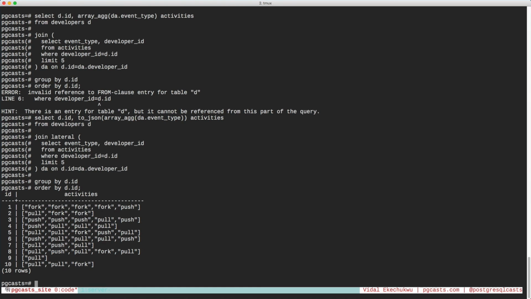There are some other clever ways to achieve this without using the lateral keyword. They may employ common table expressions or window functions, but we won't cover those in this episode.